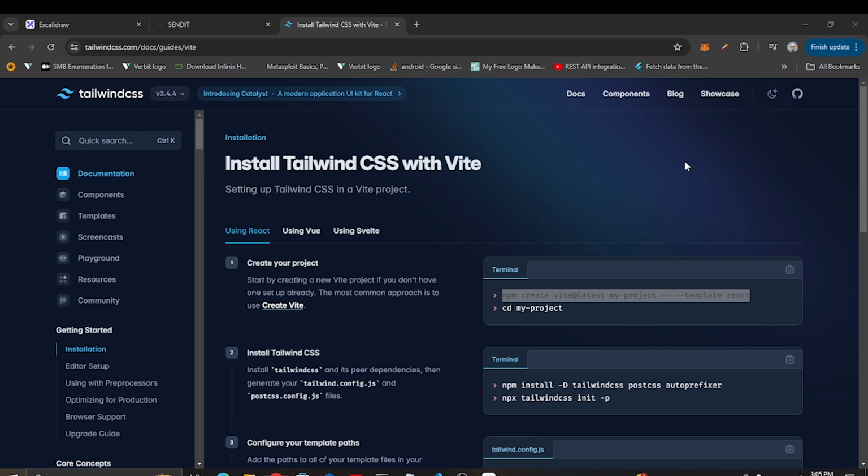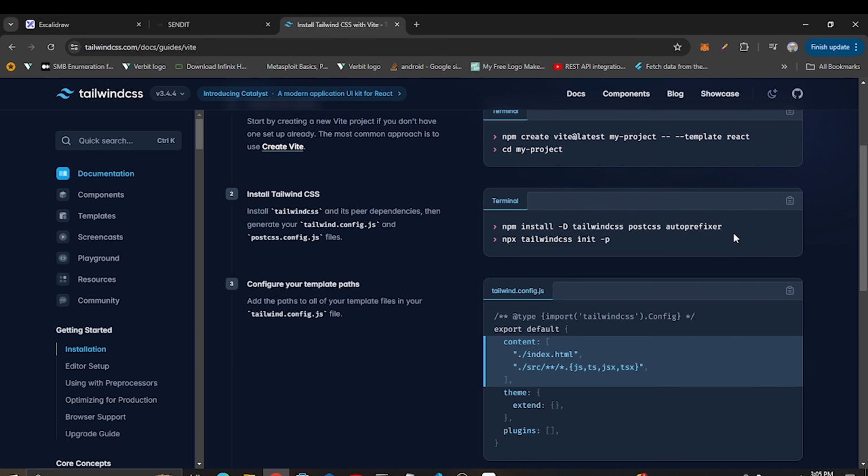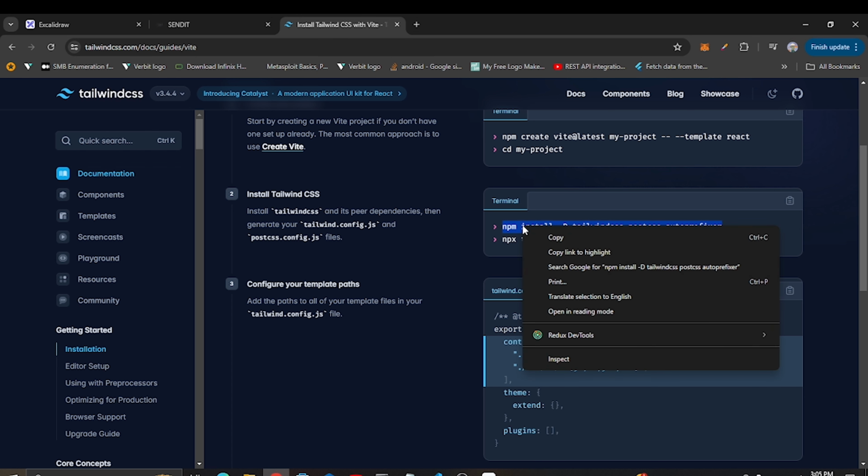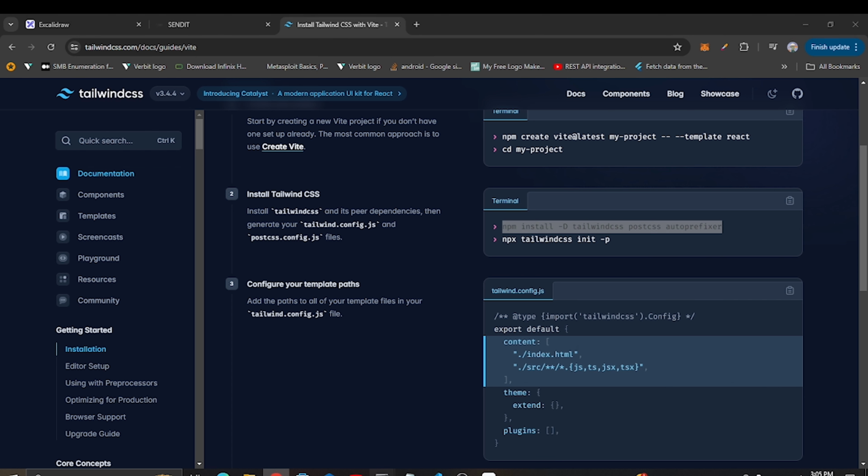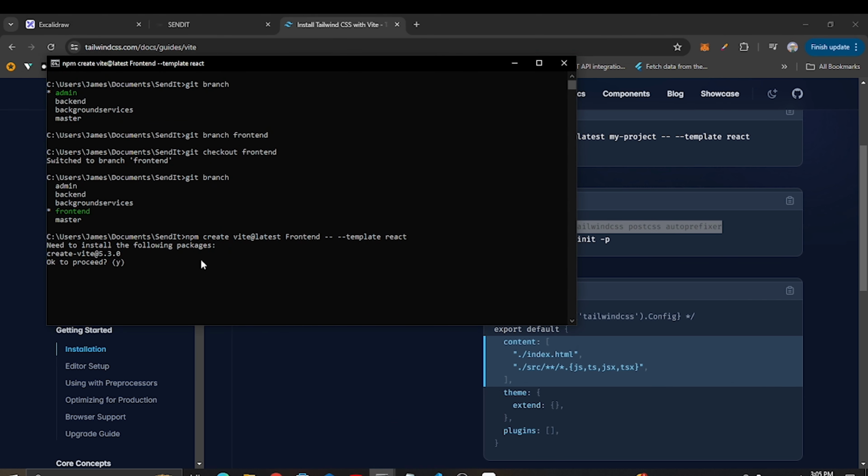The other thing that we need to do is to make sure that we install Tailwind CSS. So I'm going to copy this second command here, and then let me just go back. Here it is asking me if it will continue.